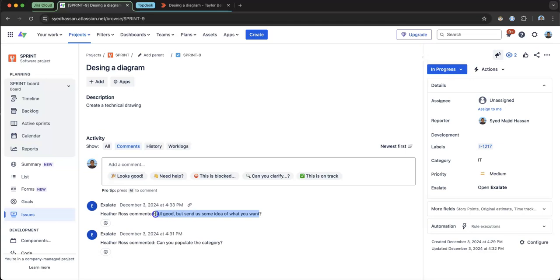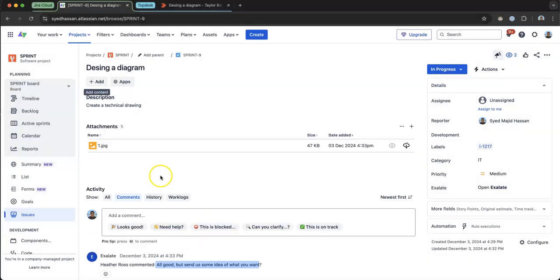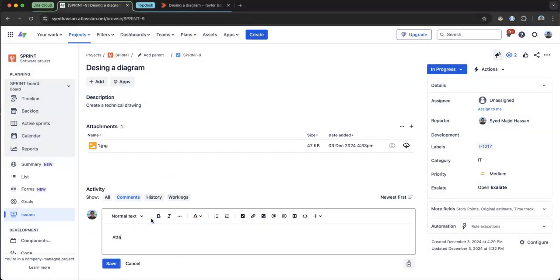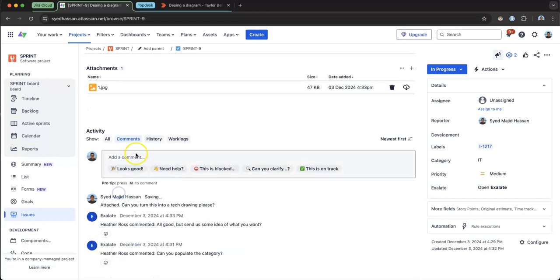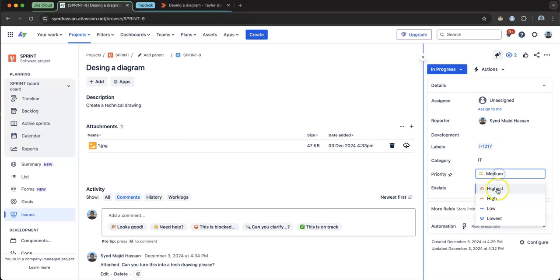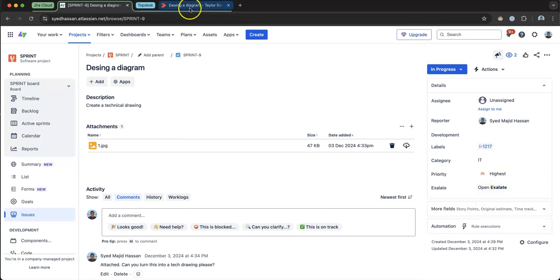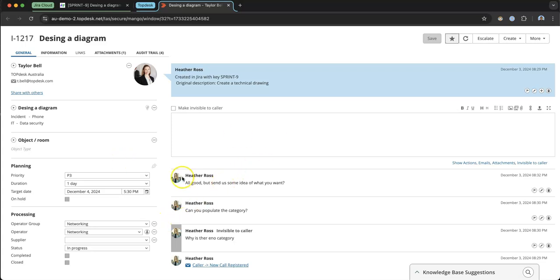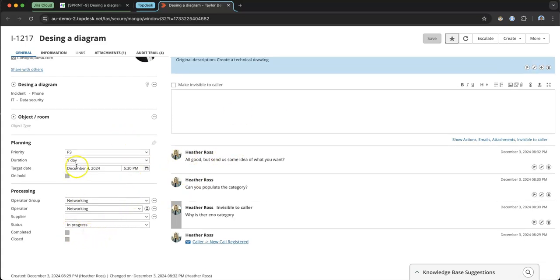Cool, so they want some details of what they want us to do. Right, so let's add a quick attachment. Right, so we added an attachment and obviously added a comment. So again, the usual flow follows, right? And this time, let's say we'll change the priority to highest as well. Now, the changes that I expect to happen on Topdesk are obviously you'll get the comment, you'll get the attachment, but you should also get the priority change from P3 to a P1 probably. We'll see.